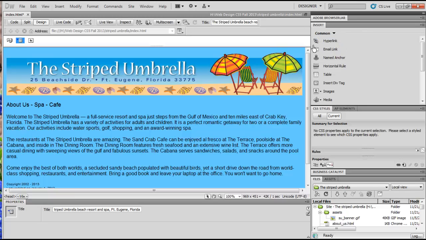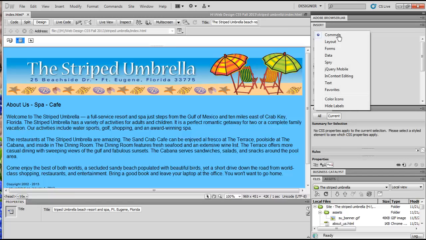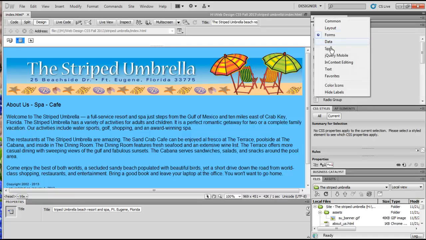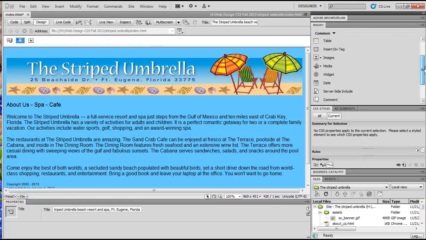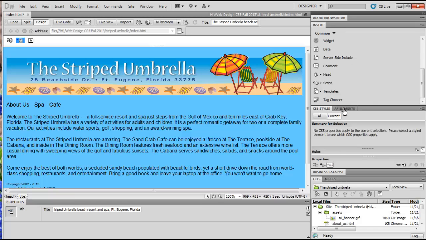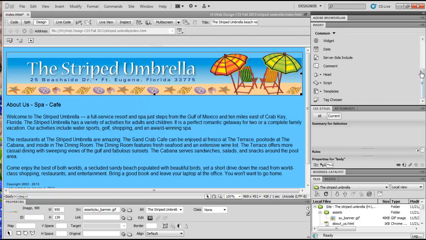Basically, we're going to be using this insert panel a lot. Right now these are our most common features that we're going to use in Dreamweaver. But notice that I can change and go to my text features, here's my forms, here's data. But I'm going to stay in common right now. This list goes down, so I can actually scroll down a little bit too. My computer is being really slow. But when I scroll down, you notice what I see right here towards the bottom?